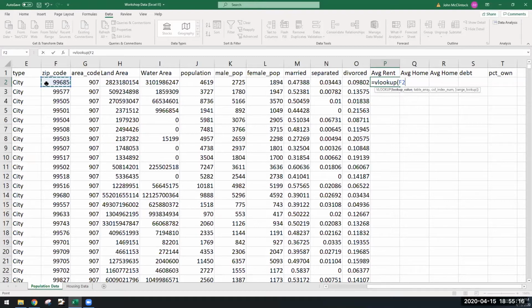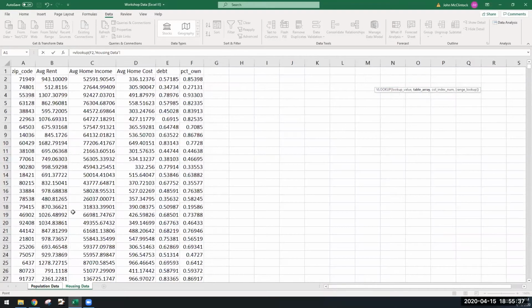Then I'm going to say comma, and then I have to tell it where to look for this zip code. For VLOOKUP, where I tell it to look needs to include both the zip codes and whatever output I want. So in this case, it needs to include the zip code and the average rent. So I'm going to go over to my housing data sheet, and I'm just going to grab all of it. Technically, I would only need these first two columns because those have the zip code and average rent, but I'm just going to grab the whole table.